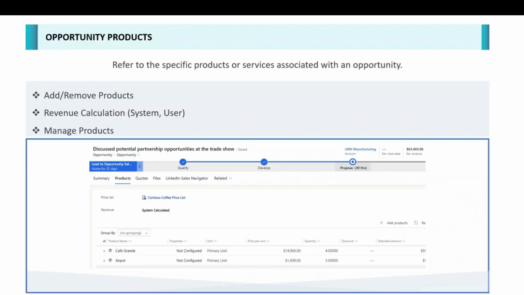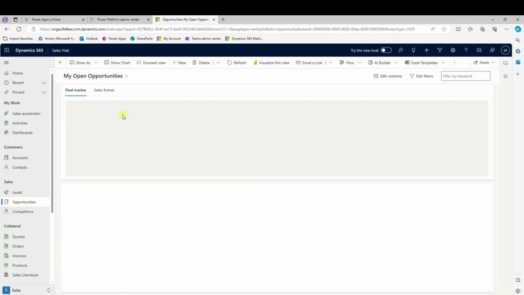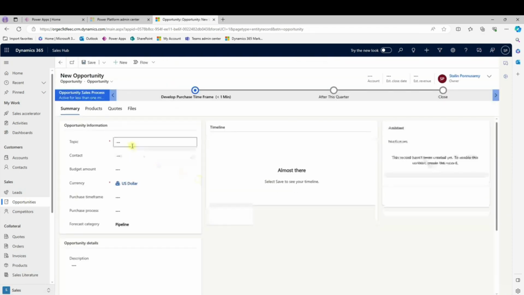So in any opportunity, right? Any opportunity means basically we are selling products or some services. So in this case, we can configure the products for this opportunity. We can manage it. We can add or remove products, and based on that, we can calculate the revenue as well. To try that, go to the CRM, and now in this opportunity, open any. I'm going to create a new opportunity. So just open opportunity. I'm just going to say demo, and then save this.